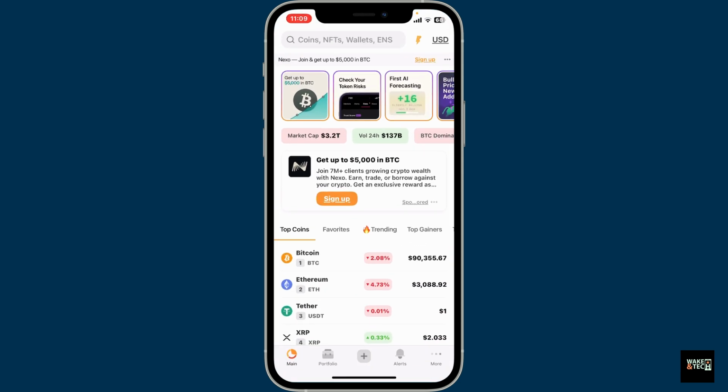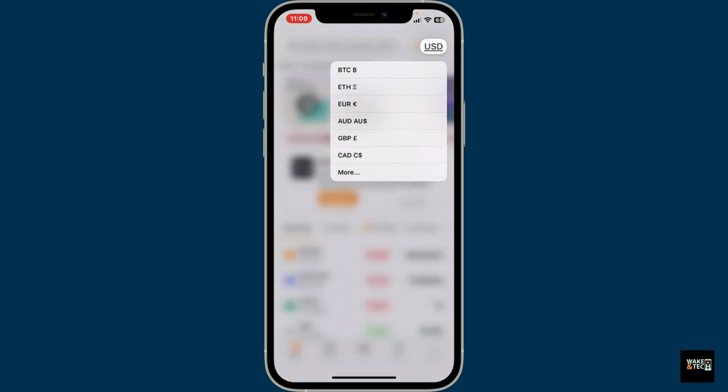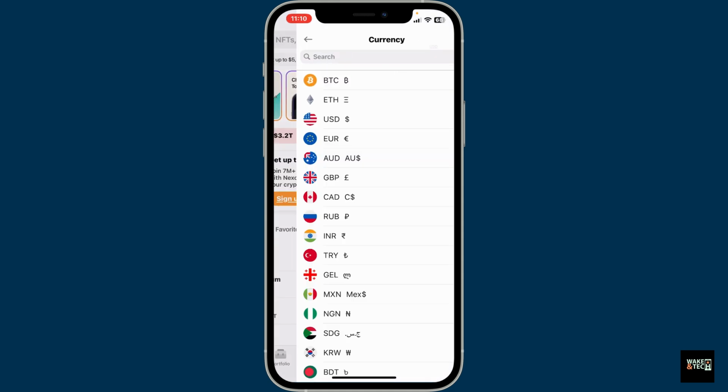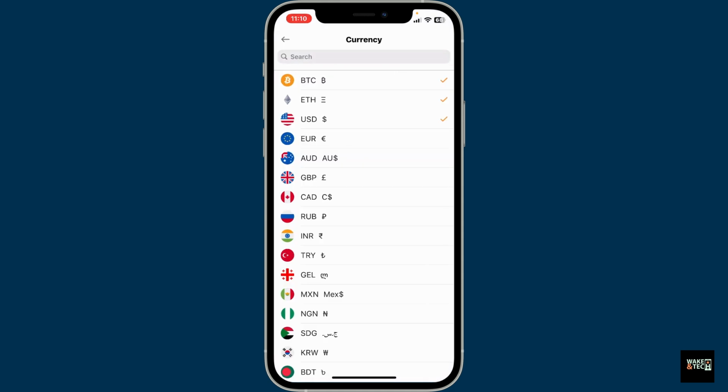From the homepage of CoinStats, go ahead and tap on the selected currency at the top right corner, where it shows USD at the moment on my screen. Simply tap on that. It will change to fiat or cryptocurrency. Simply go ahead and press and hold on the fiat currency to bring up this pop-up menu, where you can tap more and view more fiat currency options.